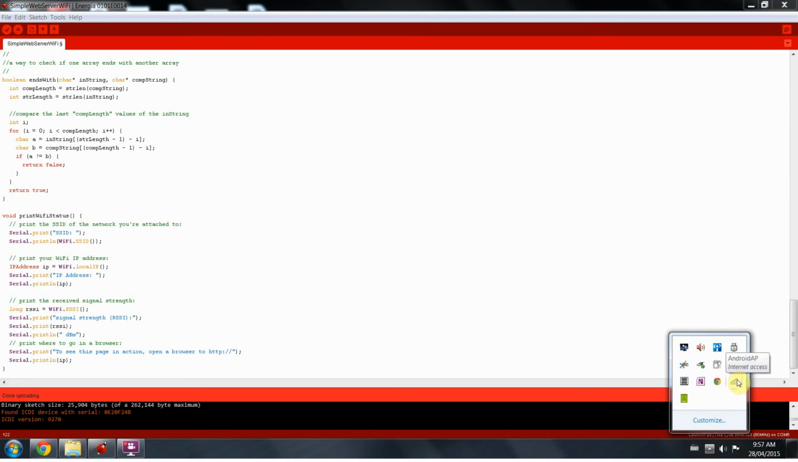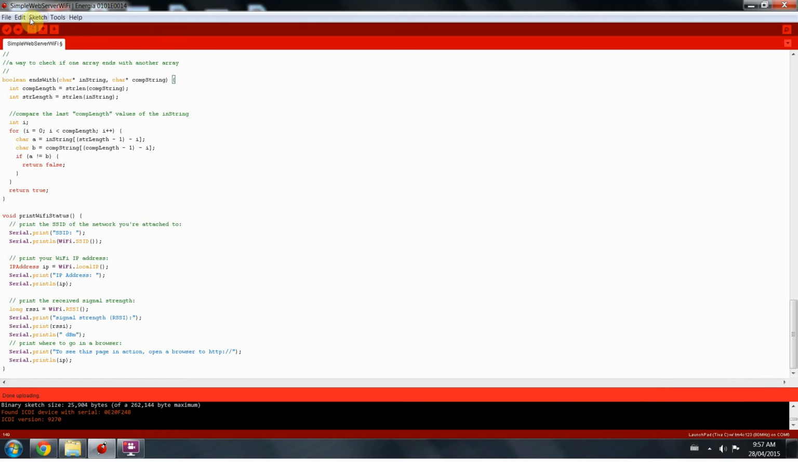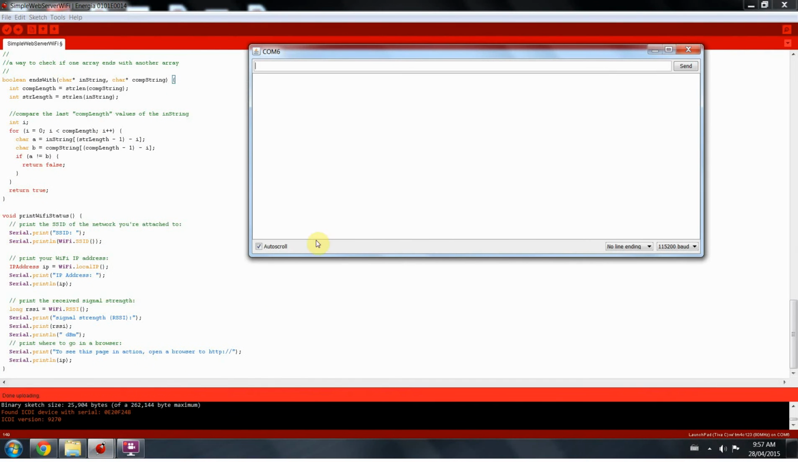Make sure that you are connected to the same Wi-Fi network as your Launchpad, the Android AP network we're using. So go to Tools, Serial Monitor. Make sure your baud rate is set the same as the baud rate the Launchpad is set up for in your code. Press the reset button on your Launchpad, and you should see it connect to your network. An IP address will be handed to your Launchpad.